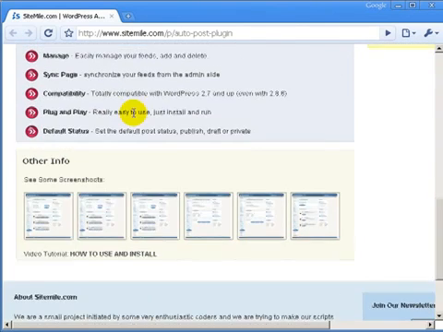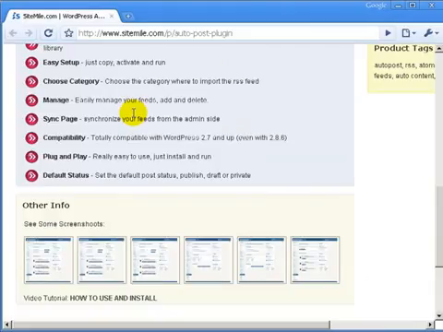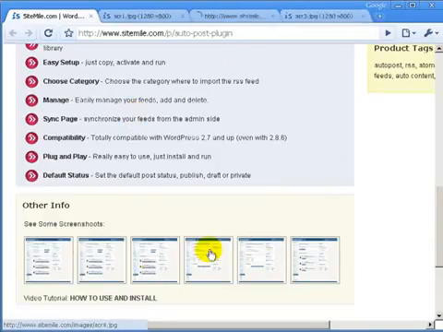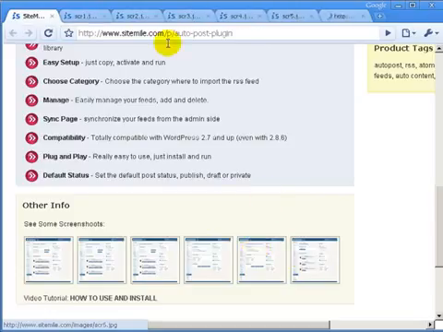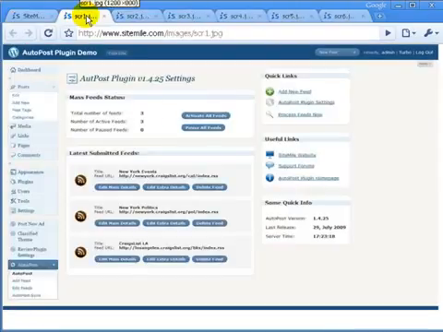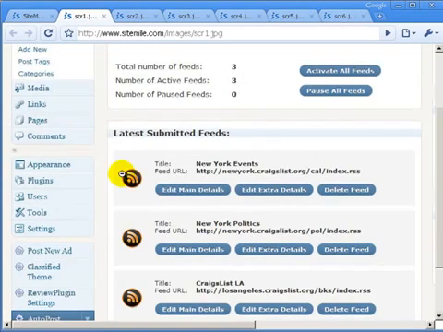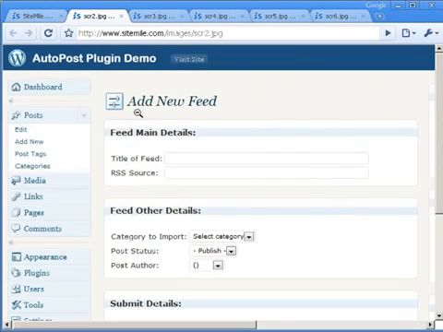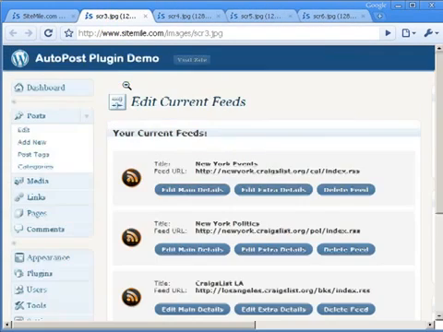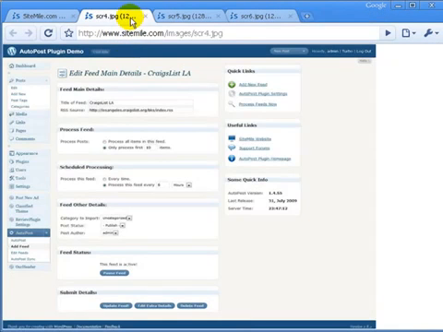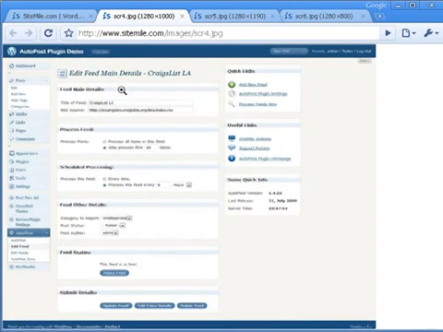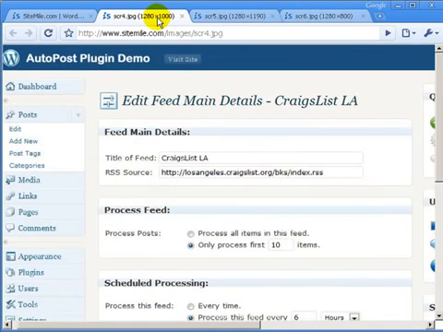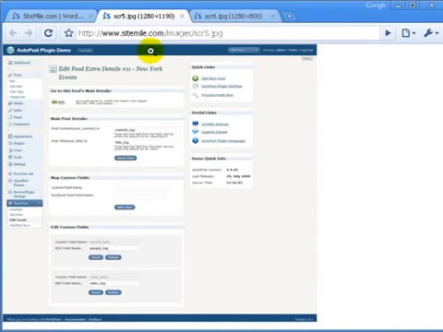You can do a lot more, as you can see. Before you buy, I'd recommend you also take a look at the screenshots and see what it can do. As you can see, here's the settings. In editing, it is not that hard. Then you can add a new feed or RSS feed. You can edit current feeds, edit feed main details, for example, Craigslist, if you have Craigslist feeds.